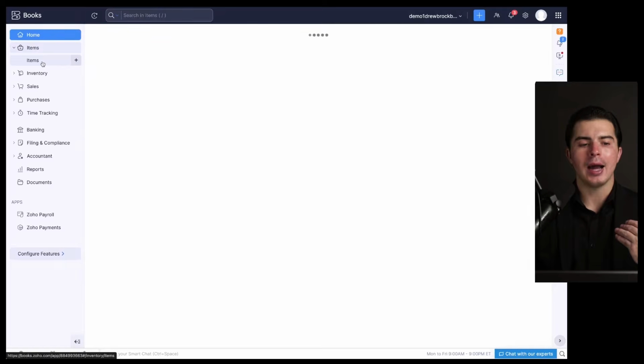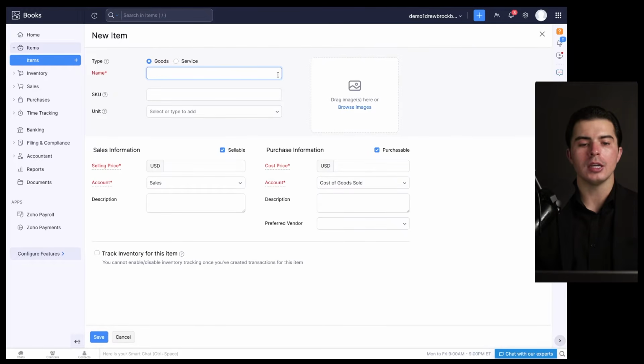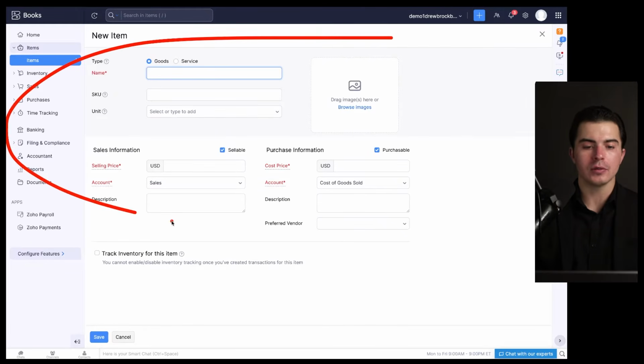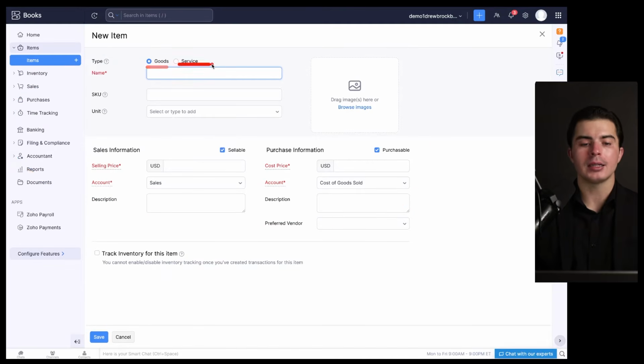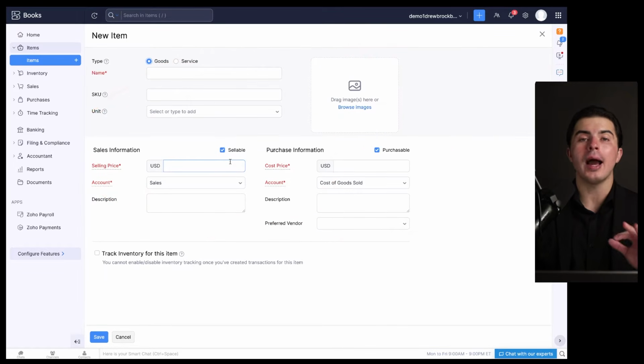Let's talk about items. So items are the things that you're going to sell. If you go to new, you can create a good or service. A good is a product. A service is something that you do for somebody, right? So you can switch between goods and services, add information. You can see the basic information that's here. You can also add custom fields to collect different data points that aren't available here. Okay, so just know you can do custom fields as well.